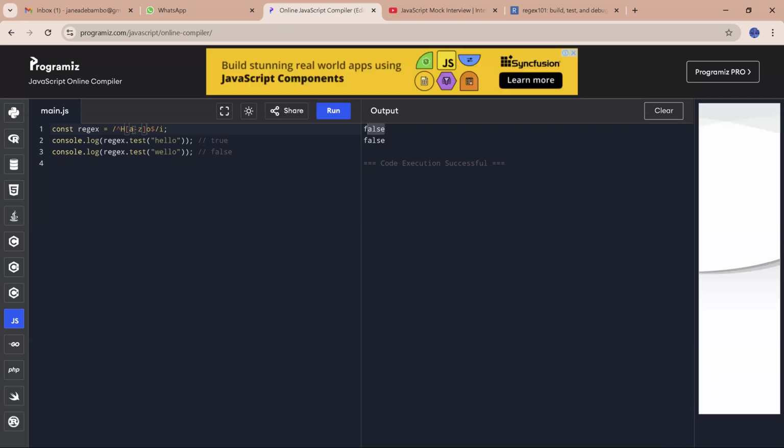Because this is a single character. A single character must be between H and O. If I remove the double L, it should return me true there. So you can see that returns true.